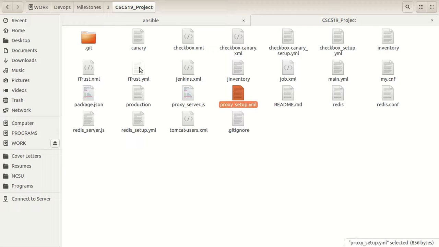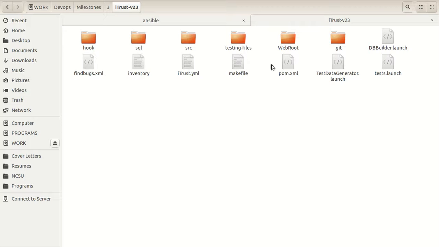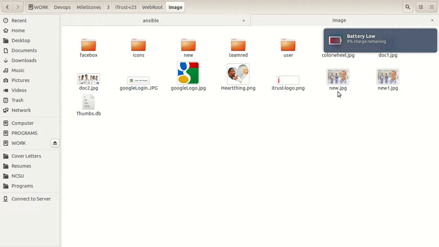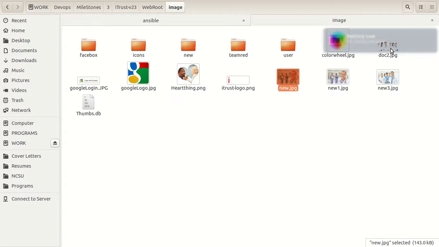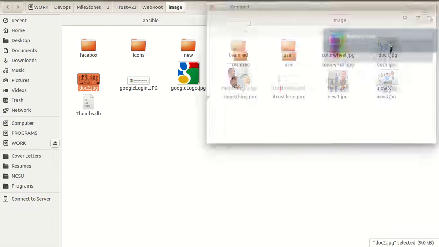So I'll copy the inventory file that we have been using for the Jenkins installation and put that into this, and we'll also change a part of the application so that we can see the changes displayed on the UI. Since we have doc1, I'll edit this to be new 3 and I'll make this doc1, and doc1 is the picture that it uses on the home page. So let's do this and I'll push the changes.